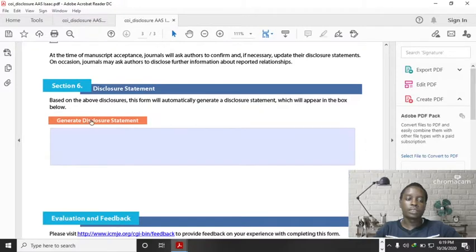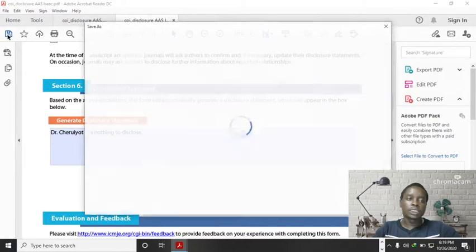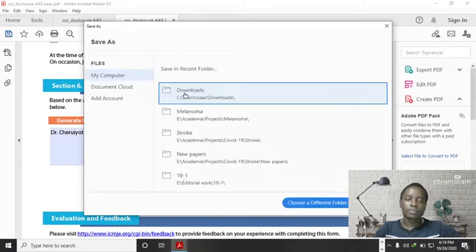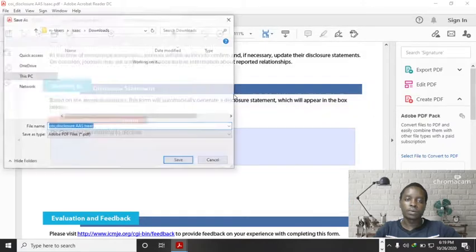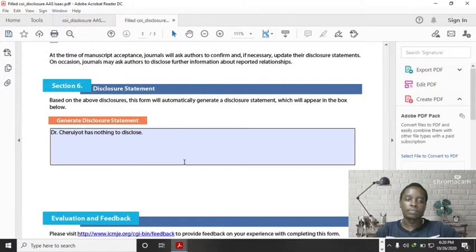After which you proceed to section 6, which is now the segment that will generate the disclosure statement. If you click here, it automatically generates the disclosure statement. Once you do this, you should be able to save this filled conflict of interest form. Select where you want to save your conflict of interest form. In my case, I want to save it within the downloads. I will rename it as the filled conflict of interest form to distinguish it from the one I haven't filled. So I'll save it as a filled conflict of interest form.